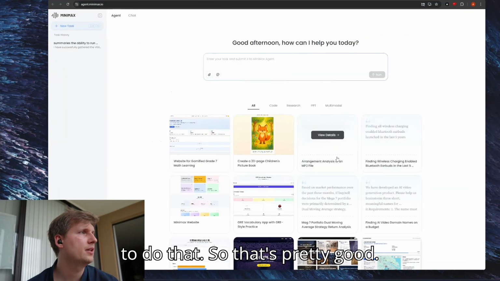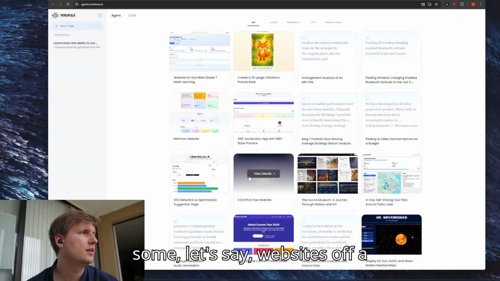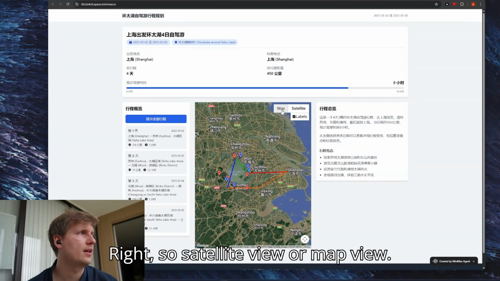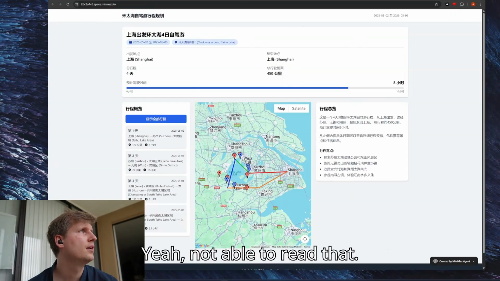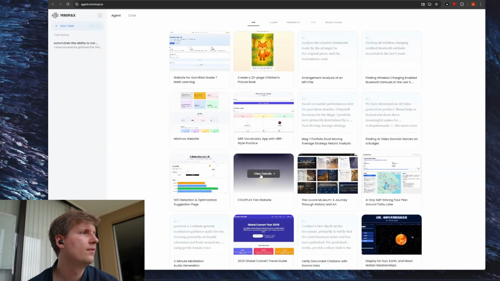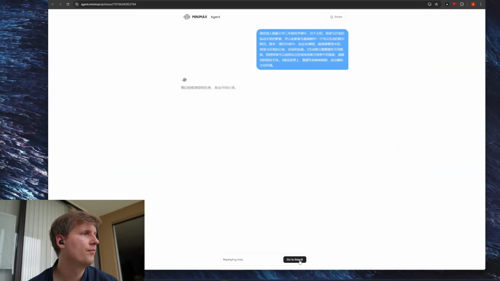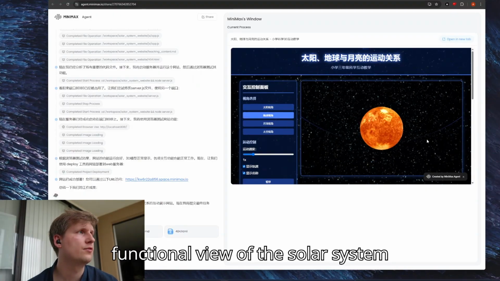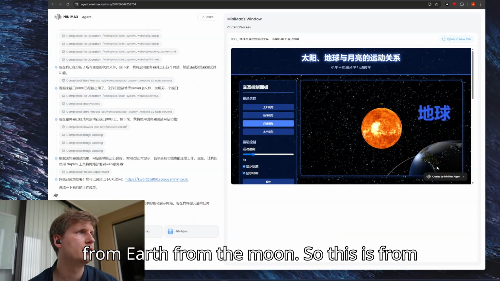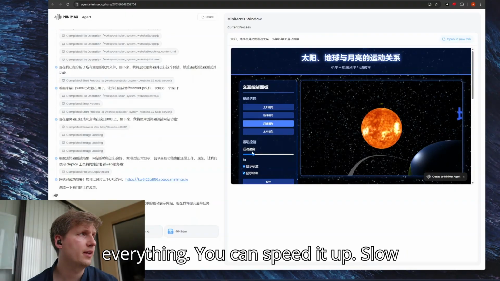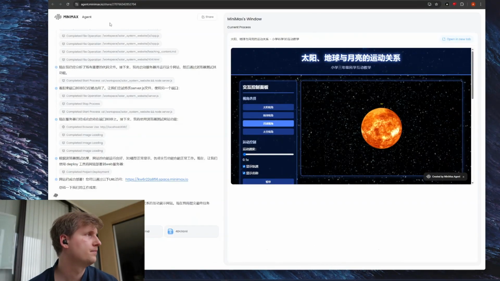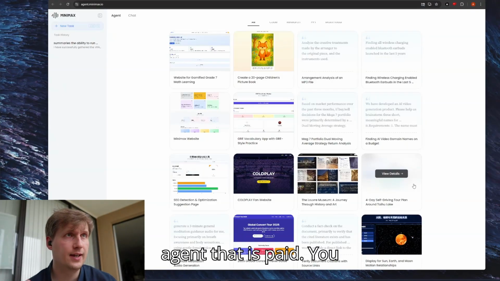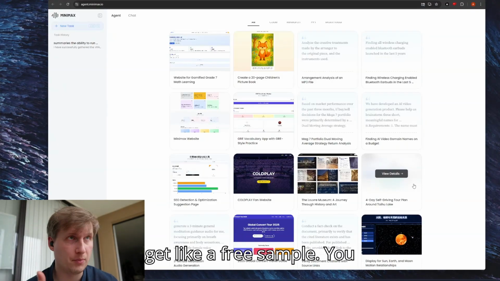And then we got some websites, a driving tour, right? So satellite view or map view. Yeah, not able to read that. Yeah, so it modeled the solar system. This is a pretty functional view of the solar system from Earth, from the moon. So this is from Earth, and it does orbit and everything. You can speed it up, slow it down. Anyway, the point is, it's a self-prompting agent that is paid. You get like a free sample. You can try it out.